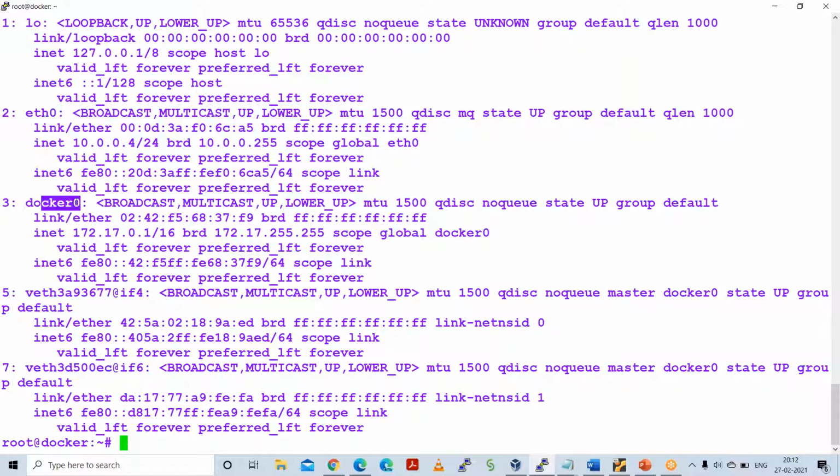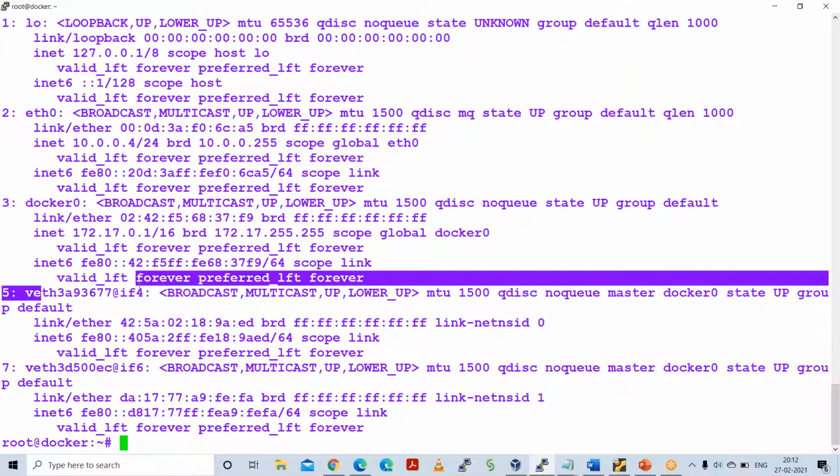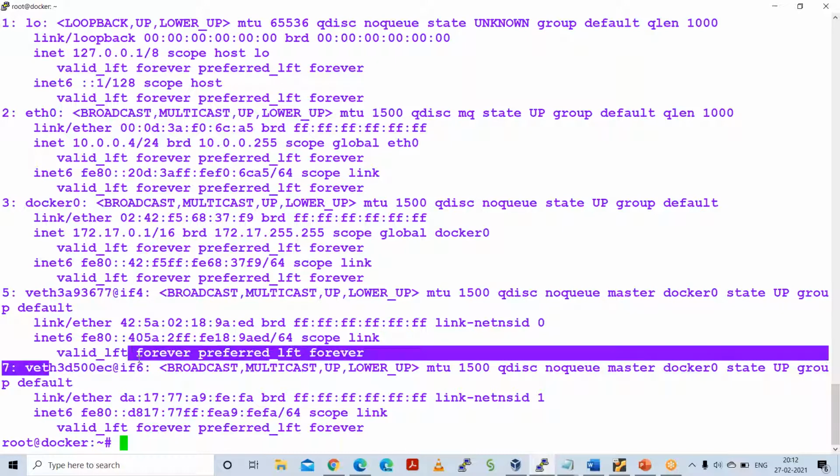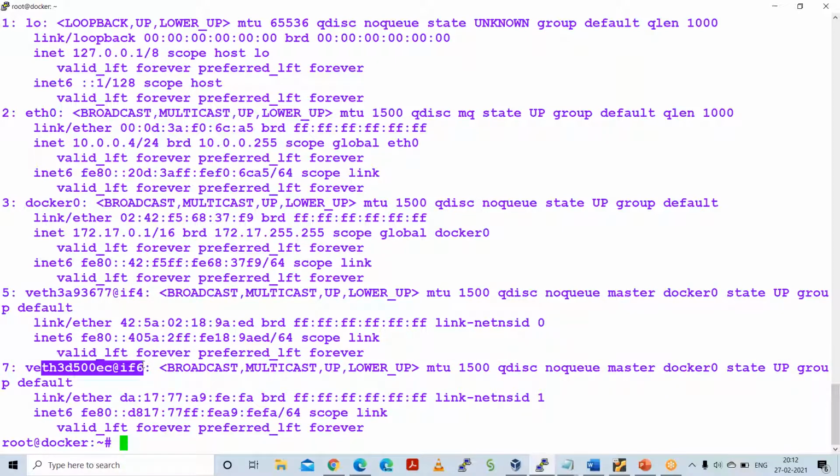This is your Docker 0 LAN card. This is your container 1 tap. This is your container 2 tap. Right? And whenever you get the IP address, the containers will get the IP address from this range only. They are in the same subnet.